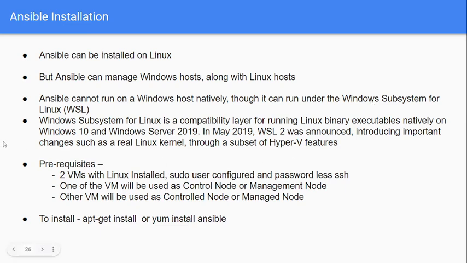Ansible can manage Windows hosts along with Linux hosts. Ansible can be installed on Linux only. It can be installed on Windows, but not directly, only using Windows Subsystem for Linux, which is a compatibility layer for running Linux libraries. But as of now, from what I know, only Linux is used as a control node. Windows can be managed, but in this exercise we'll be having all Linux nodes only.